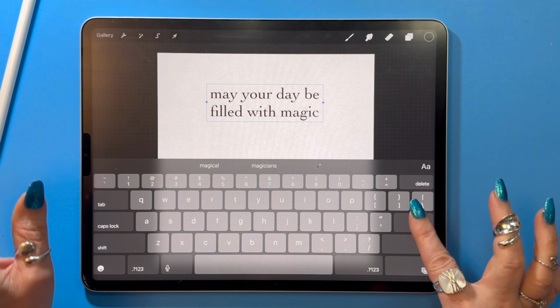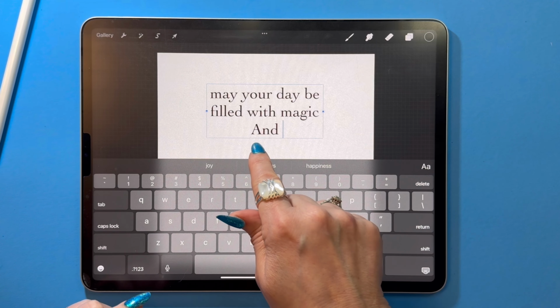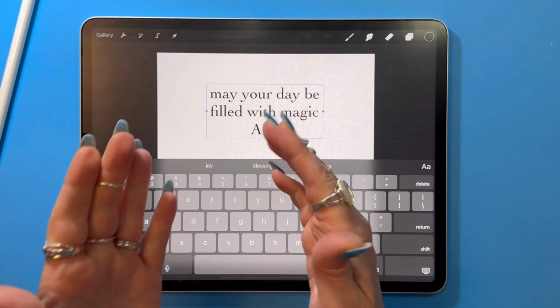Actions, we're going to add text. I'm just going to go ahead and type in a quick message. It's going to be a two-part message. First part says, "May your day be filled with magic." If I hit return, which I didn't because this was all just one continuous line, and see, as soon as you hit that return, Procreate wants to make that next line be a capital letter. So that's a bit of an annoying default. So our first message is simply, "May your day be filled with magic."